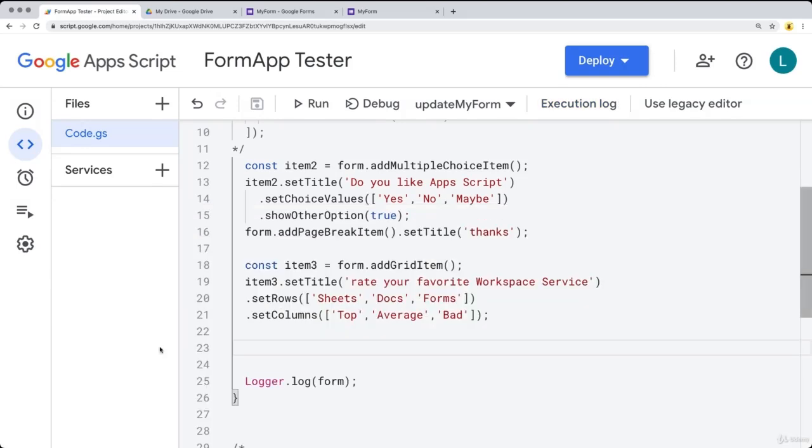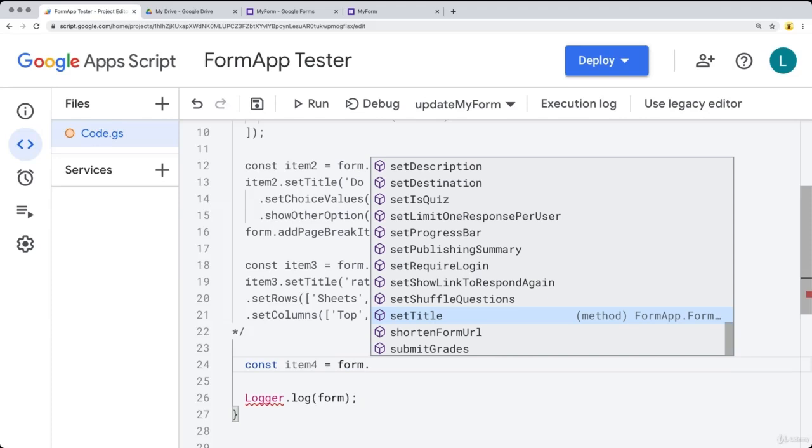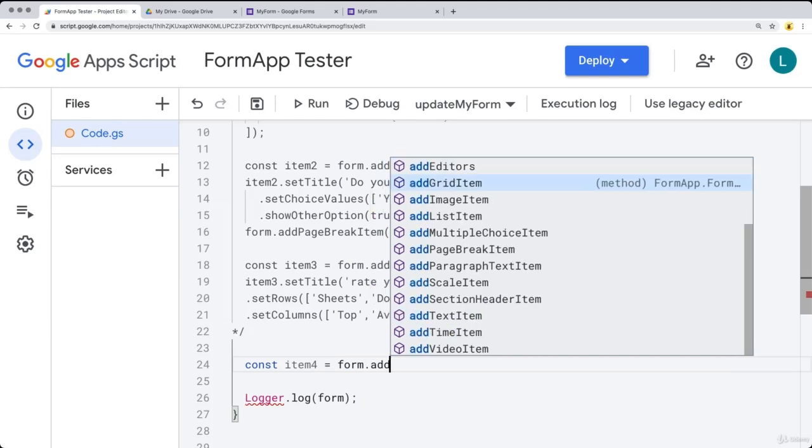And before we conclude this lesson, let's do one more. We'll set a date item. So I'm going to just take this and comment it out, so we're not constructing any more items, and do this as item 4 and form, and adding a date item.